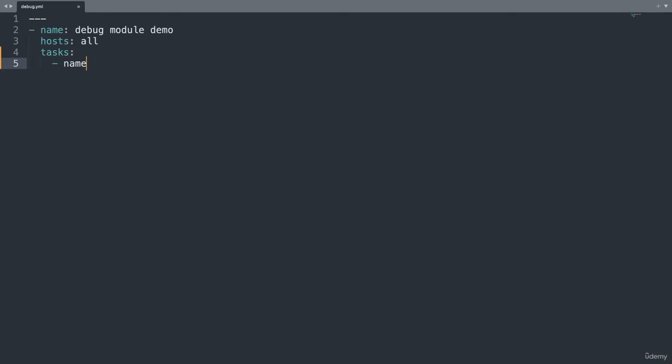In my case, there will be only one task named debug module. No, debug message is more explicative. And let's target ansible.builtin.debug, and we are going to expect the hello world message. Let's jump to the console to execute.